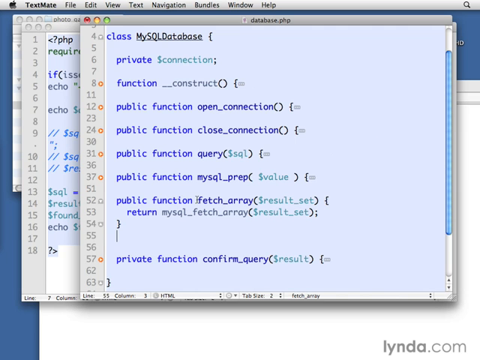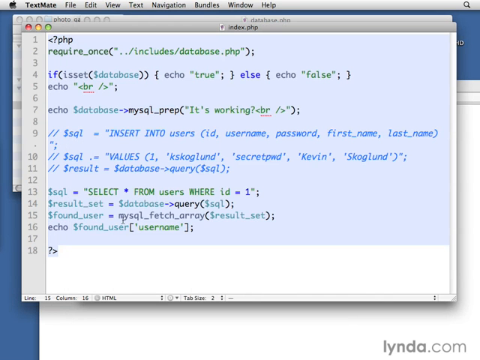All I did was take MySQL out of it. But that way we could have an Oracle adapter which would do fetch array, and it might have a different way of handling it. That makes it agnostic. And then all it does is return the result of MySQL fetch array on the result set. And now we just say, okay, database object, go ahead and perform fetch array on the result set.